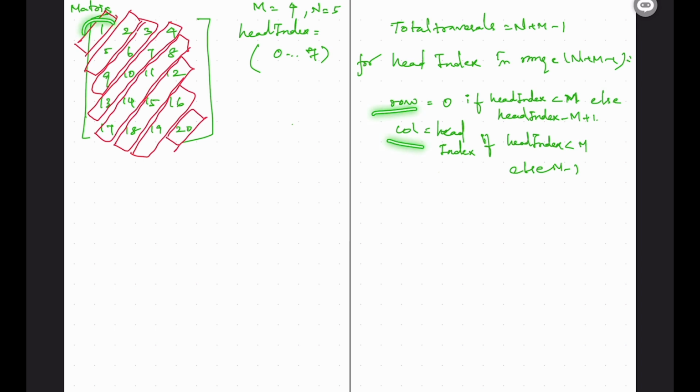So now the head index will traverse from 0 to 7. When our head index is 0, our row will be 0 and our column will be 0. So we will be traversing like this. When the head index is 1, our row will be 0, column will be 1. Got it? So once you got 1, now you have to traverse to 5, right?